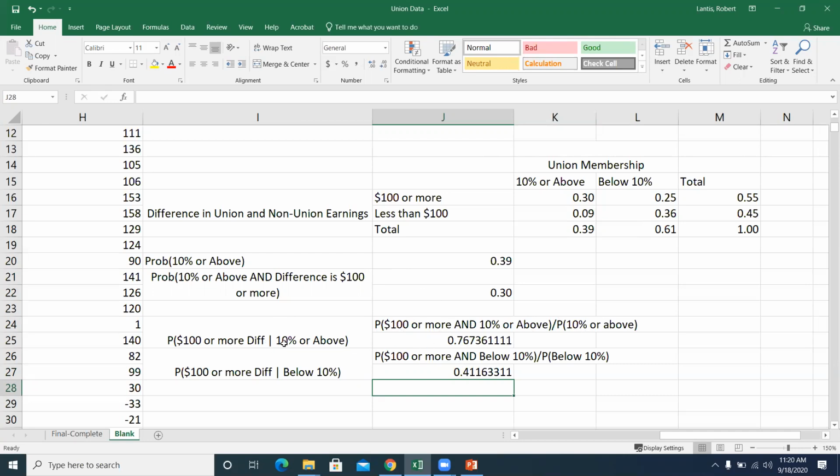Given that I'm looking at an industry that has high union membership, the probability that union workers are making more than $100 relative to non-union workers is about 76%. Well, if I'm in an industry with low union membership, the probability that union workers make more than $100 relative to non-union workers is only about 41%. So the idea is that as the percent of union workers drops, there are just more non-union workers out there. The union doesn't have as much power, and so they can't argue for higher wages. So it's kind of interesting.